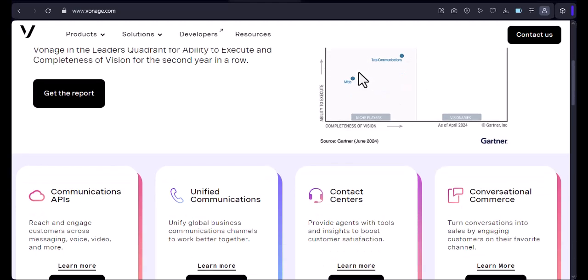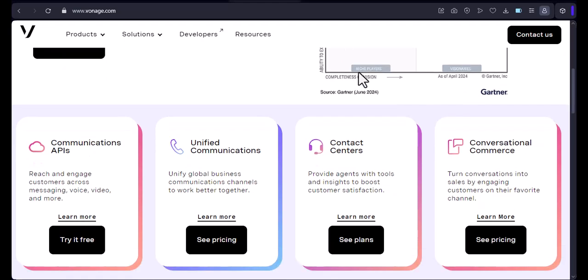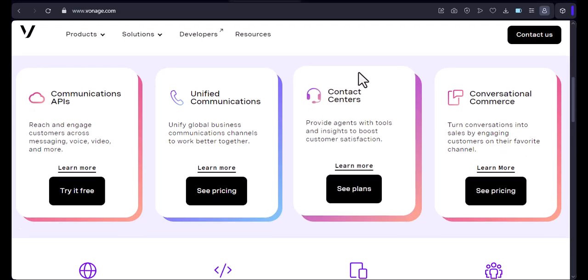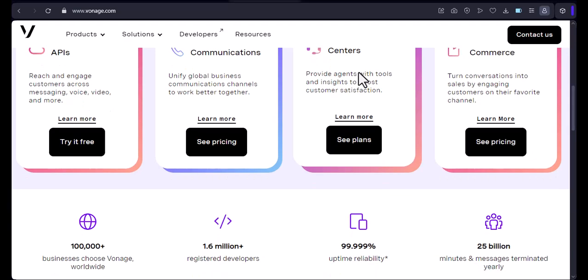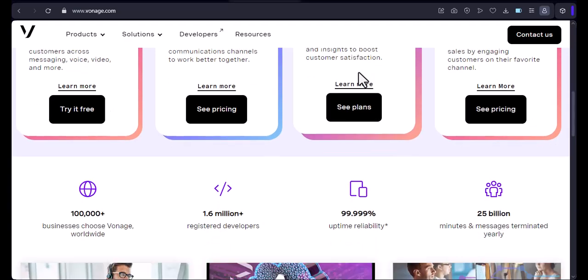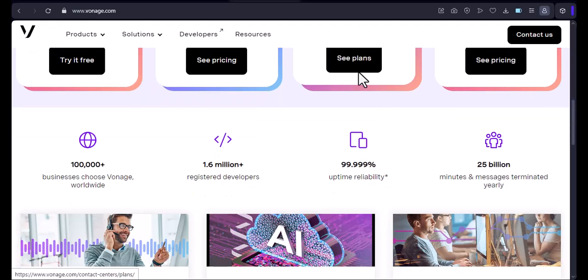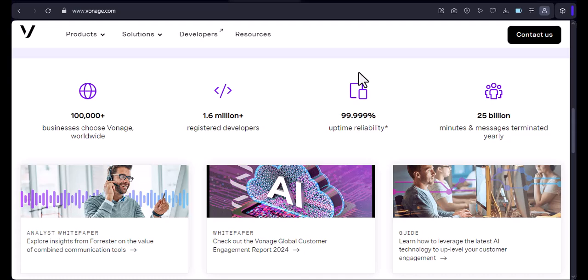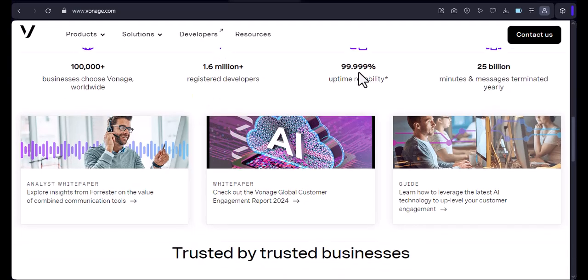But before we get into the details, let's talk about what Vonage actually is. Vonage is a cloud-based communication platform that offers a variety of services, including voice calls, video calls, messaging, SMS, fax. These services are used by businesses of all sizes, from startups to large enterprises. So, if you're looking for a way to improve your business communication, Vonage might be a good option.